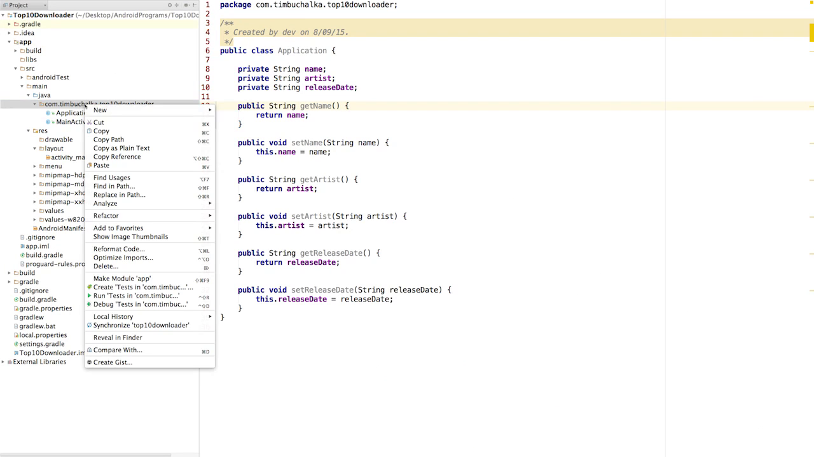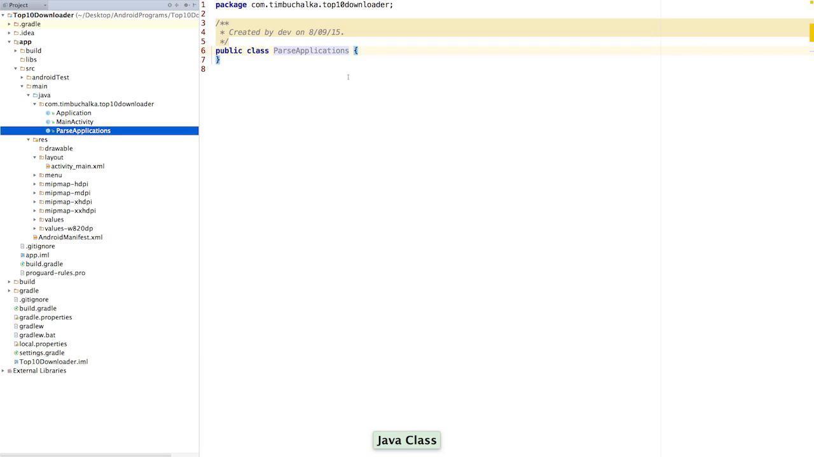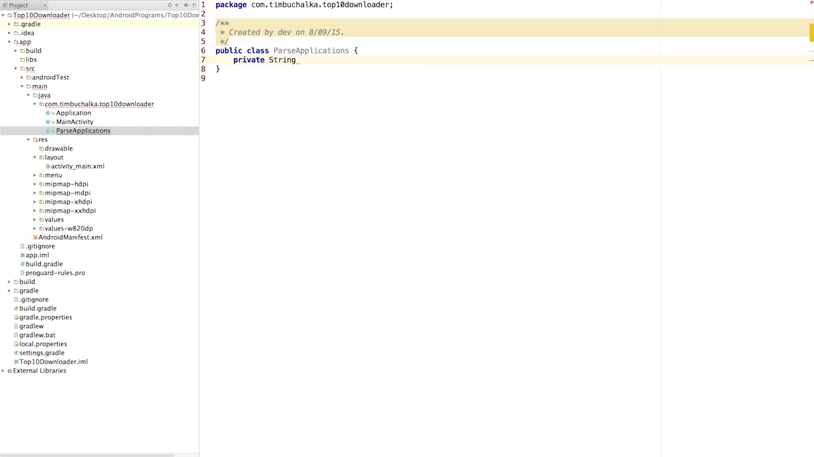I'm going to create a new class as I've done before. I'm going to call this one ParseApplications. Its role is to go through and parse the file and extract all the applications out of it. So we're going to need a few things. First, we're going to need a field to store the data. I'm going to just call that data. This is the actual XML that we're going to be processing, and that will be the file contents that we downloaded, that we used the DownloadData class for. So we're going to be passing that data to this class so that we can start processing it.